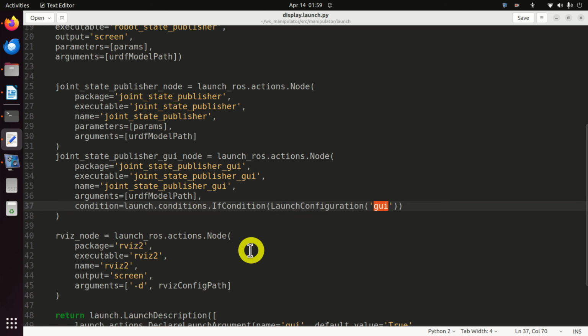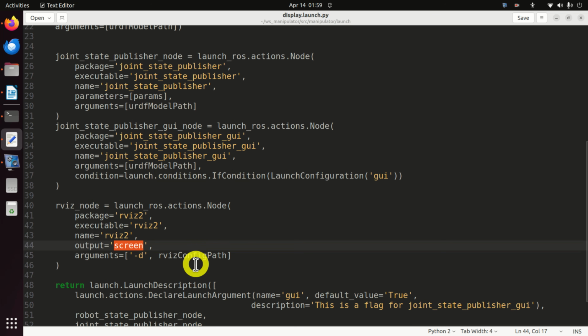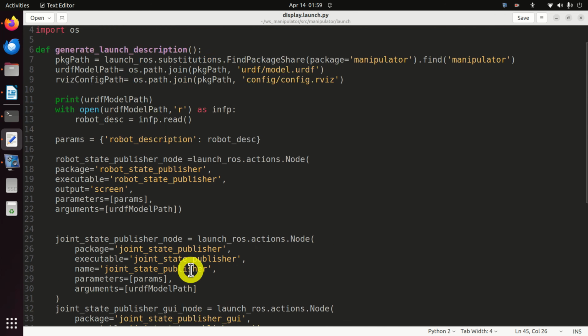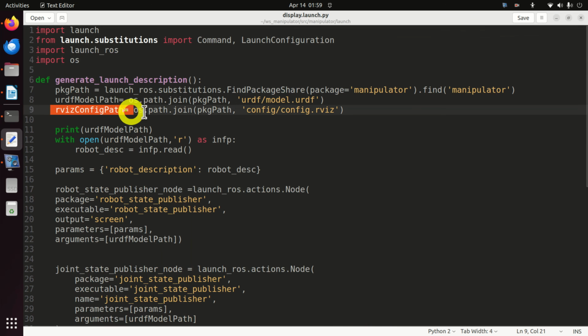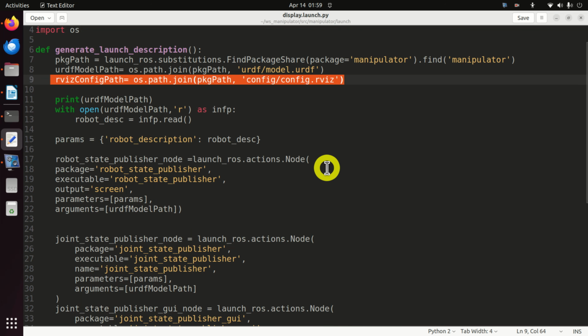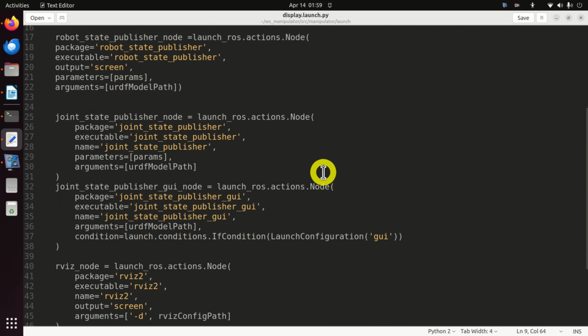Okay, next we need to define the RViz node. This is our RViz. Package is RViz2, executable is RViz2, name is RViz2. The output should be screen since we want to display the model on our screen, and over here we specify -d and we specify the path to the RViz configuration file defined over here. Again, this file currently doesn't exist, however we will create it.